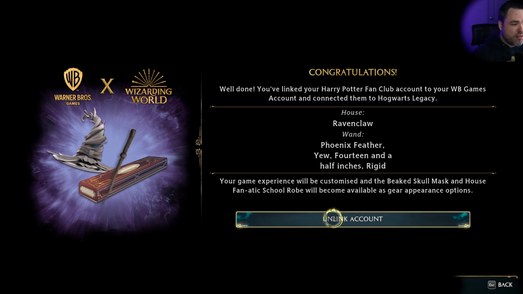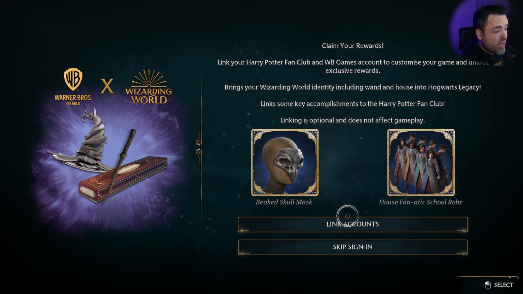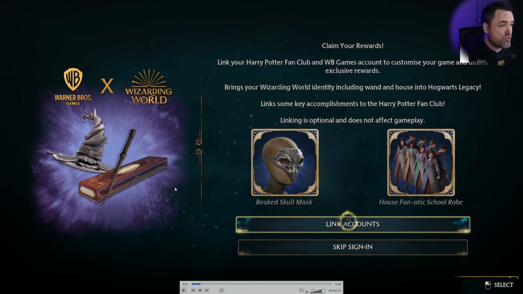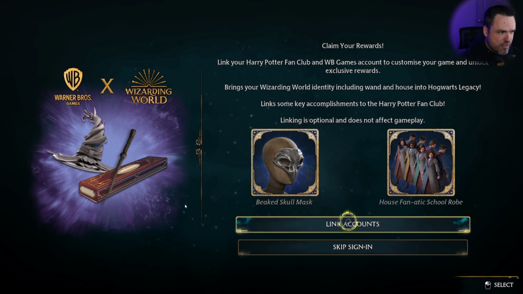You can also unlink and relink if it really isn't working for you. This process is very fast and very easy. You unlink and then you'll relink on the WB Games website. The easiest way to have done this is right when you start the game, you get this pop-up that says claim your rewards, link your accounts.